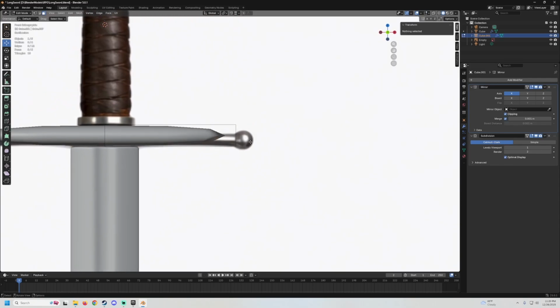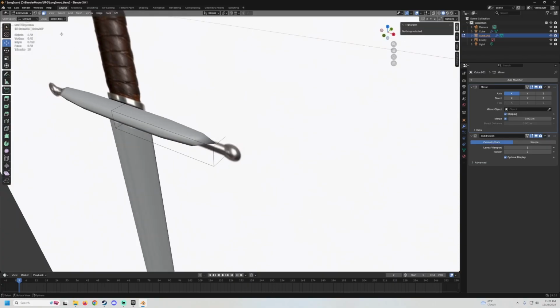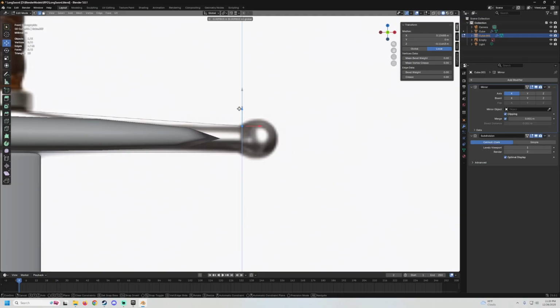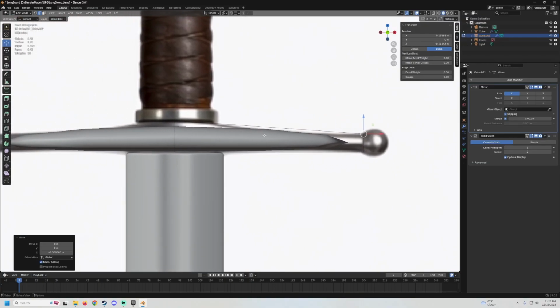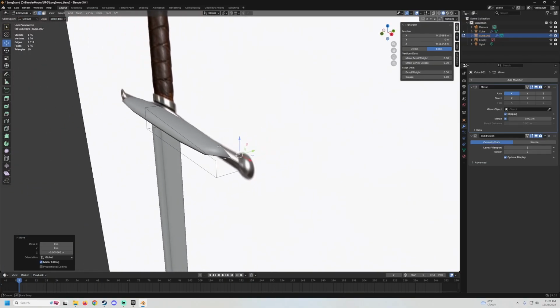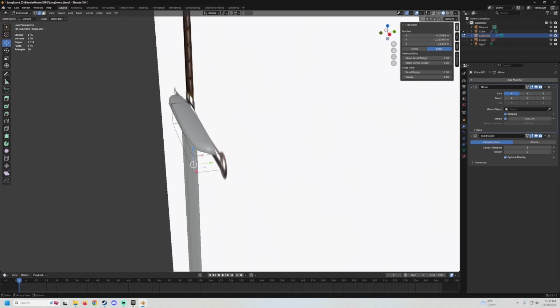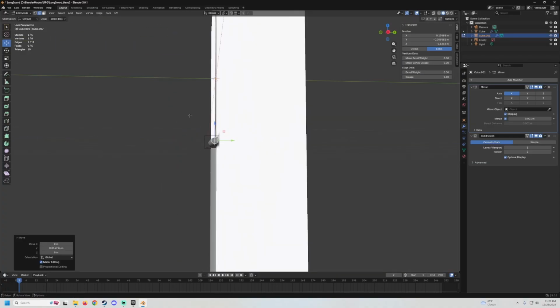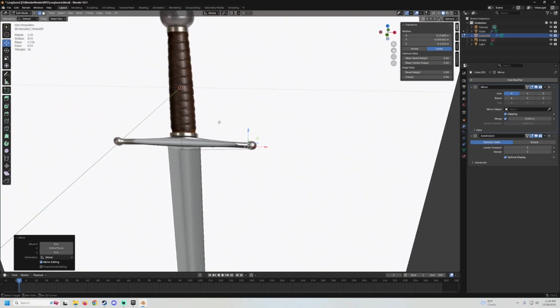So now what we're going to do is we've got our piece down here at the end. I'm going to go into edge mode, and I'm just going to pull this guy down to about where it should be, right there. And we'll go ahead and grab this edge as well and just kind of pull this guy in like that.